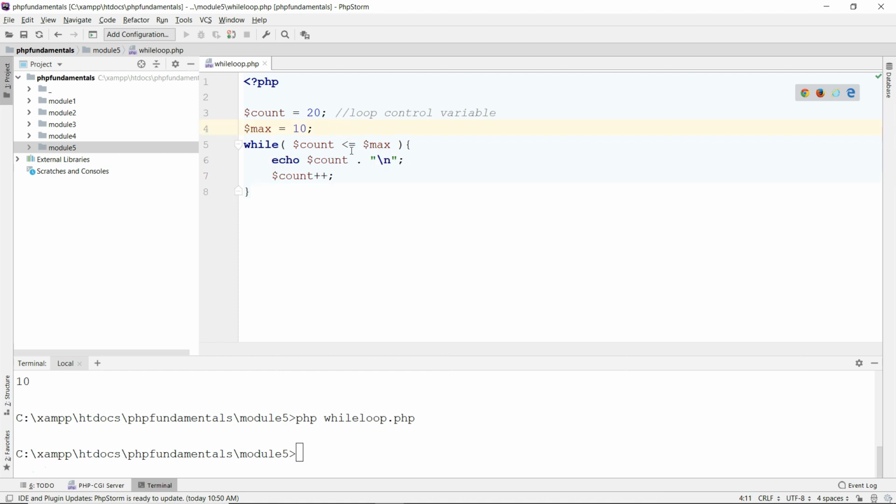Okay, so now I'm going to do something a little bit more, I guess, exciting, I hope. You can do a nested loop. So let's put this back to 0 again. And inside here, you can have another while loop in here.